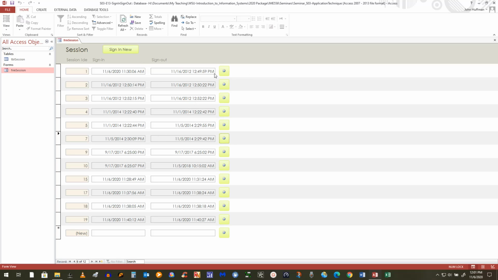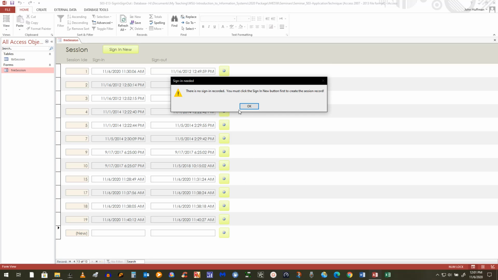All right. The only thing that's enabled here is these buttons with the little clock on it. And what that little clock does is it stamps the sign out. Well, what about the sign in? We hit sign in new and it'll create a new record down here. Now right here, if I try to do it here, it's not letting me do anything. And if I try to hit this button here, it's going to say there is no sign in record. You must click the sign in new button first to create a session record.